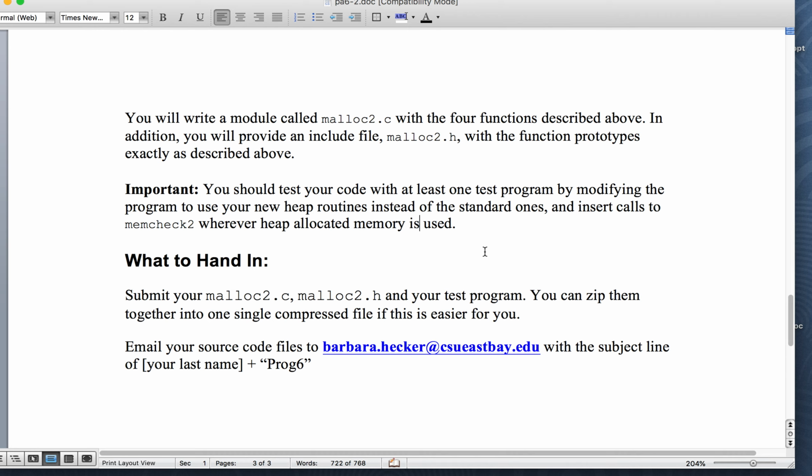And then in the program, you're going to put in the memcheck2 to check the memory before you start doing the malloc and the frees. So what are you going to submit? You're going to give me the malloc2.c and the malloc2.h and your test program. You can zip them all together into one compressed file. I really don't care if you don't give me your test program though.